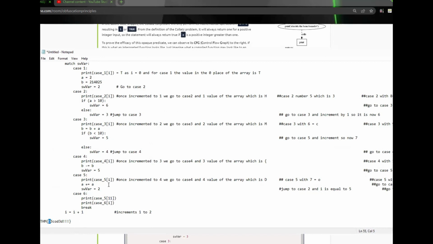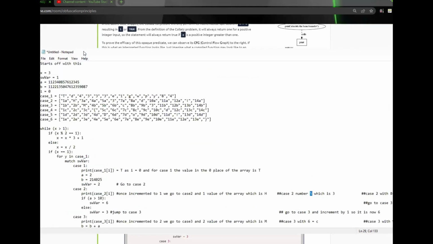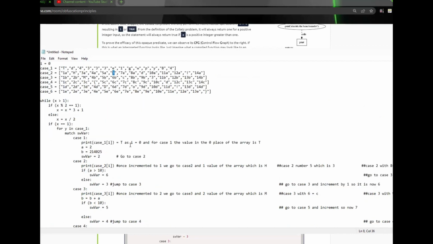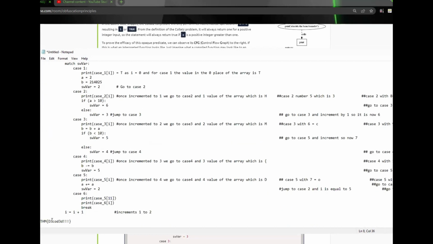And so we're at case 5 with 4, right? So now what is it telling us to do next? It's telling us to go to case 2. Okay, so now we're going to case 2. So let's go ahead and jump to case 2. So now we go to case 2 with number 5 because we've incremented, right? So if we go here, case 2, 5, 0, 1, 2, 3, 4, 5, which is 3. So now we note that down. We got D and we got 3 right there, okay?